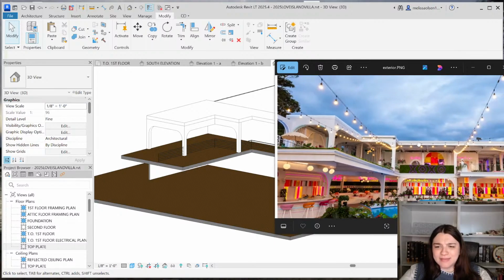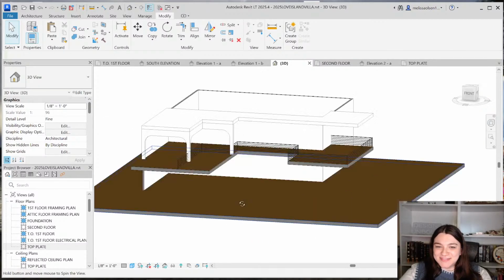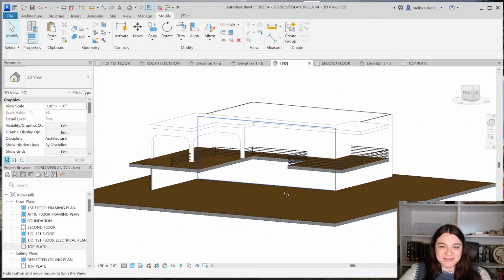Again, I'm just eyeballing everything. This is open for interpretation. We are not drawing this accurately to scale off the picture. This is just a fun exercise and rendition of this Love Island inspired project. So I'm so excited. I love the way this is going to come out. It already looks so cool.